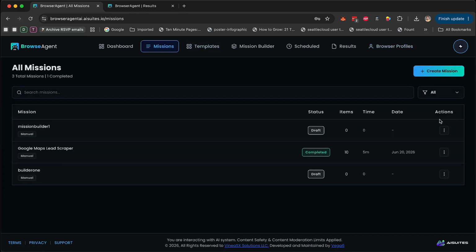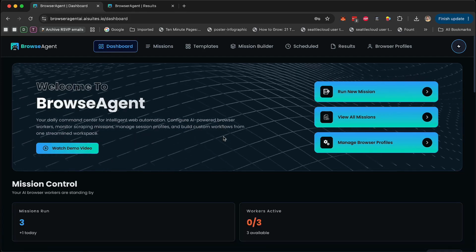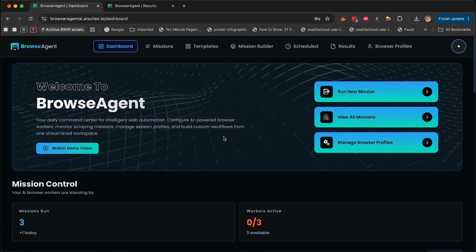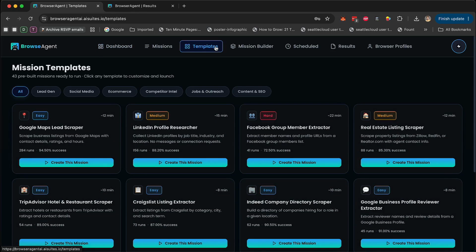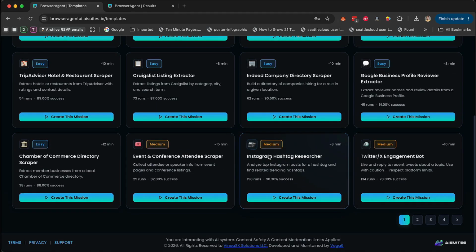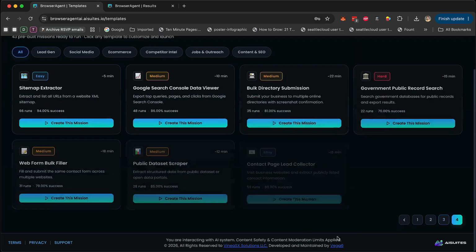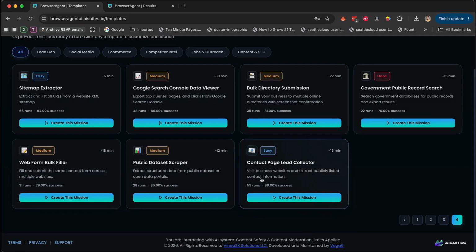Now, once your mission's completed, you can go here and you can view the mission, duplicate it, export it, rerun it, or delete it. If you want to do that, you can do all of these things. So this is how BrowserAgent AI works. Super easy, super powerful, and it is one of the easiest ways to get work done. Like, instead of you sitting and browsing websites and doing all the research and manually posting content and writing content and stuff like that, you can now have the browser do all of that.